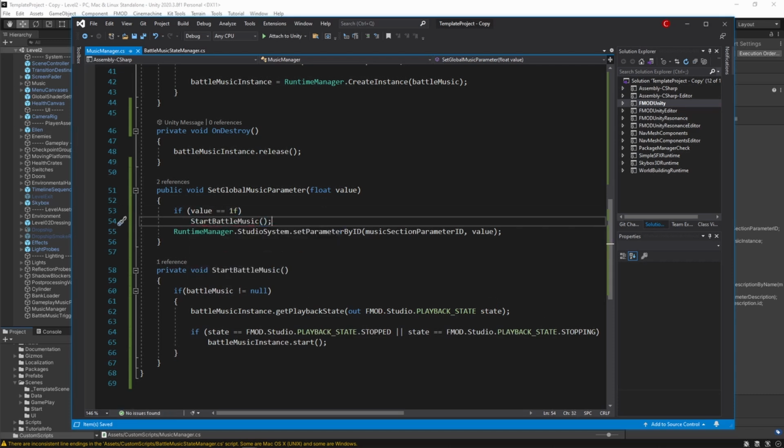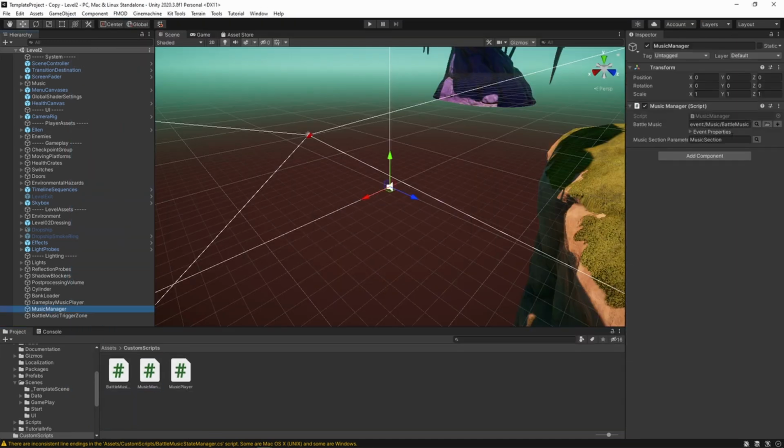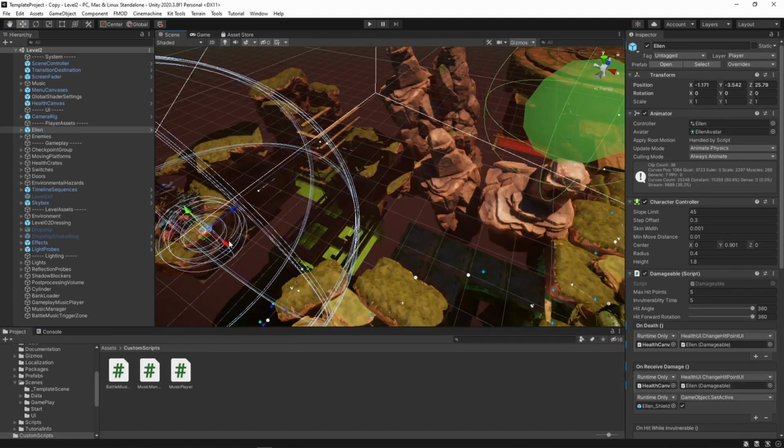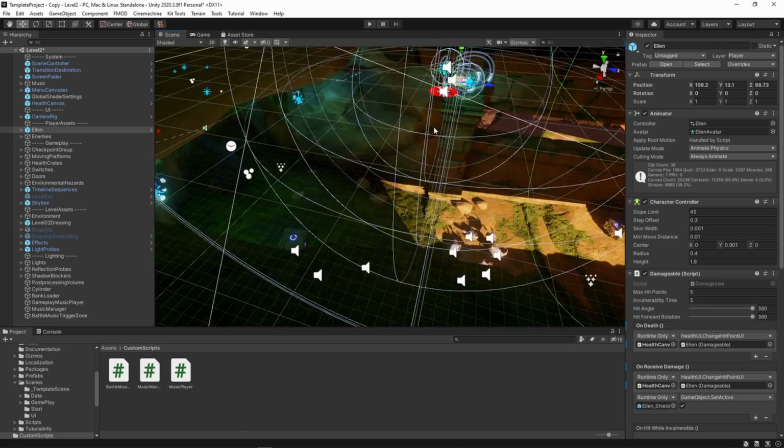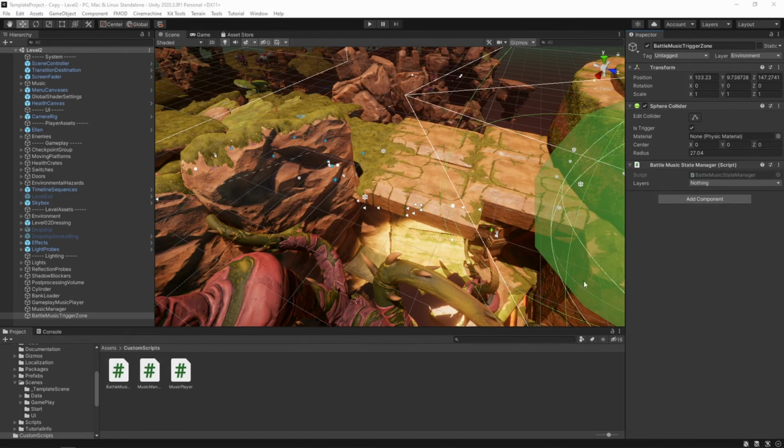Hopping back over into the editor, let's double check that our battle music event and our global parameters are properly assigned on our music manager object. And with that, our music should be hooked up and working. To test, I'm going to go ahead and move Ellen into the hallway right before the final battle encounter. One final thing to check is the layers field on our battle music state manager. Make sure this is assigned to the player layer. Now let's test the game.